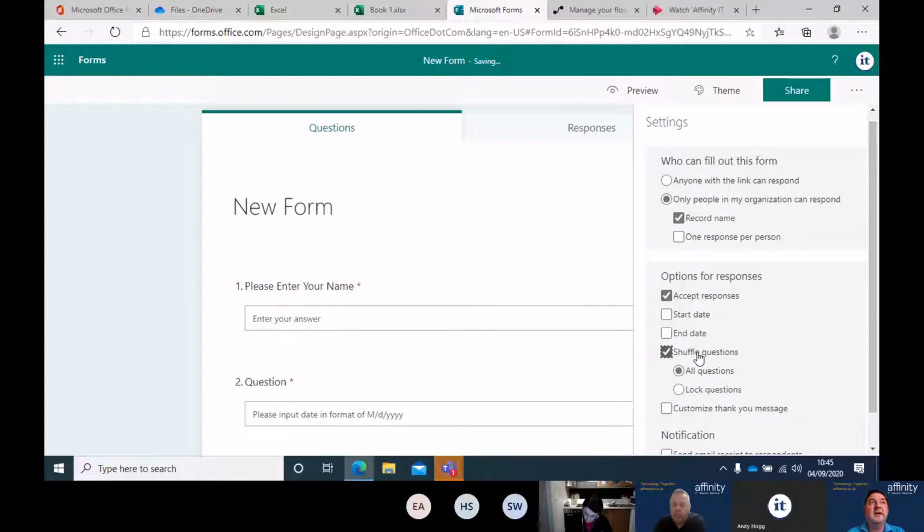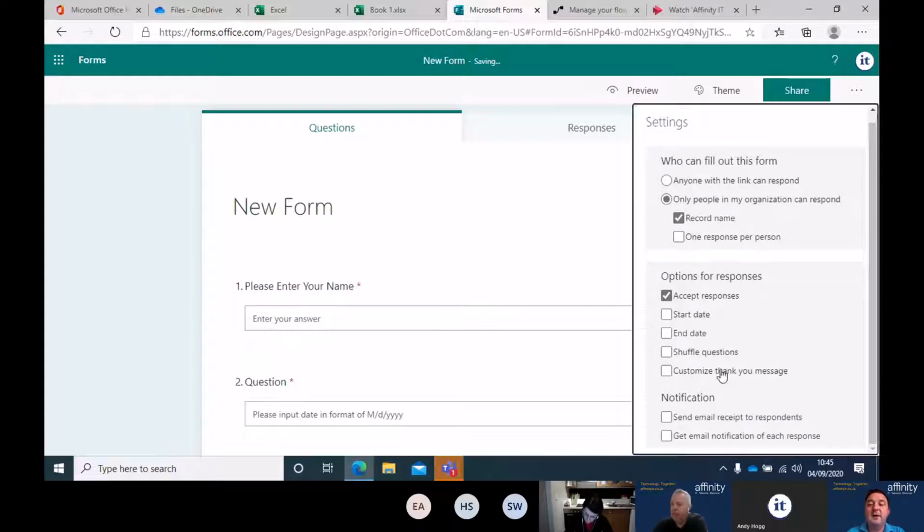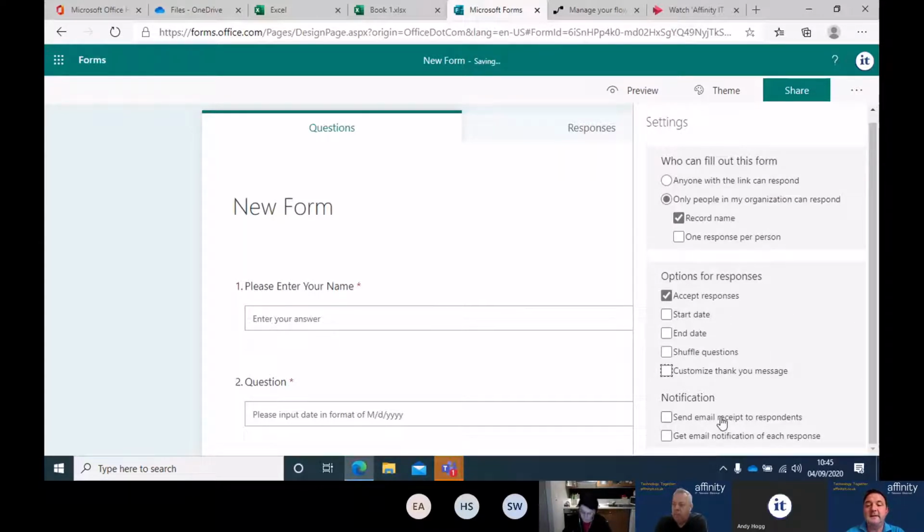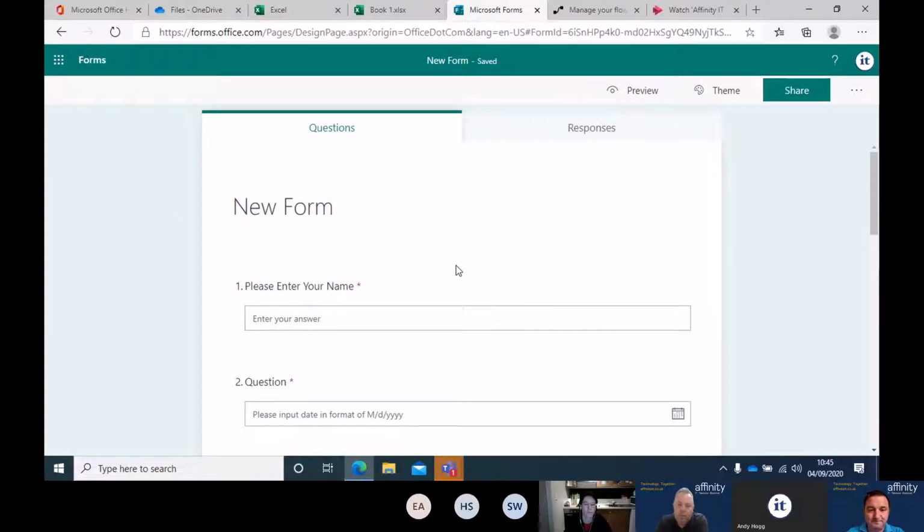You can shuffle your questions if it's just a pure survey that way. Customize a thank you message. So instead of "your response was submitted", you have a full thank you to people about how the data is used, about GDPR. And you can send an email receipt to each respondent and an email notification to each response as well if you want. However, all of the data comes into here, and then you can see it through onto your Excel as well.